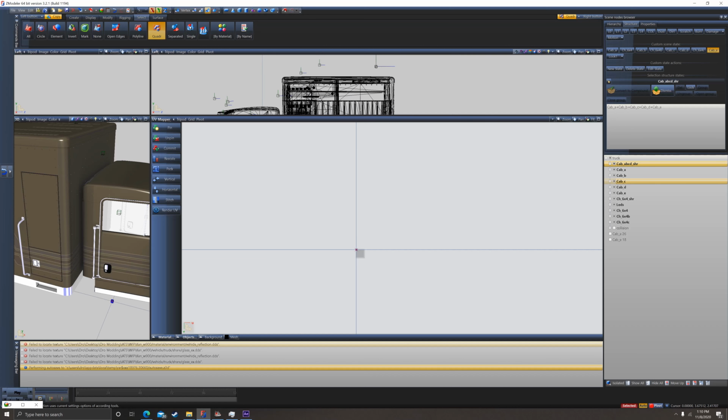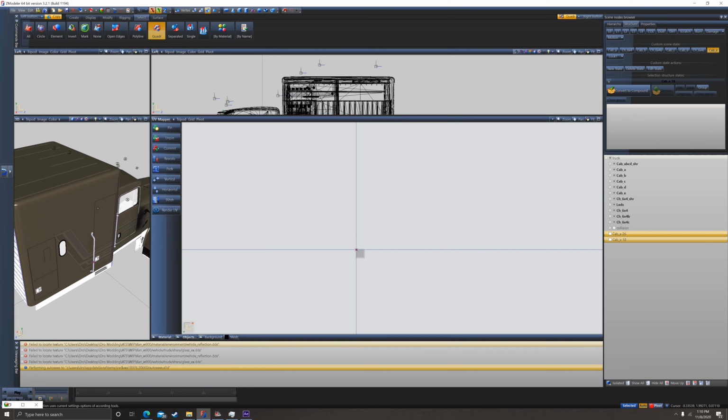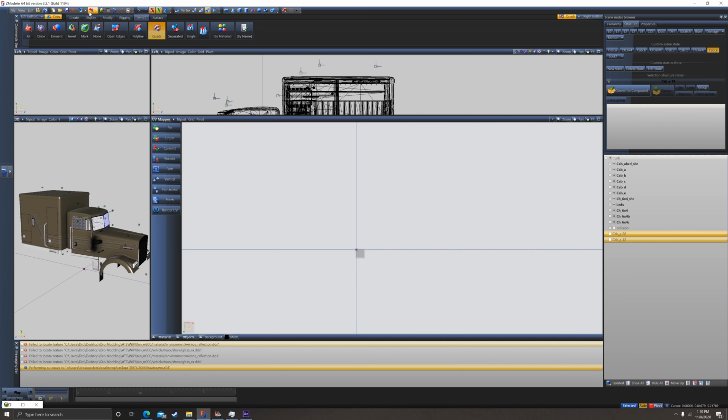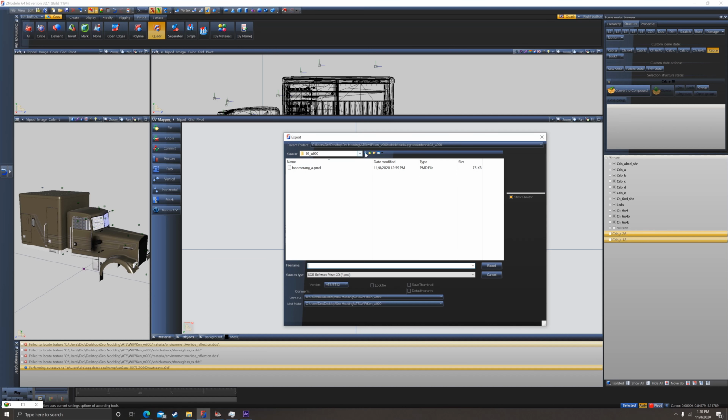So I already created my node, I renamed it KW_AC unit, and I placed it in Cab E. Now what I want to do is export this. And notice I'm exporting this without the part. I want the part removed from here. That's the whole purpose of this tutorial. I want to make it an accessory. So now I will export this truck.